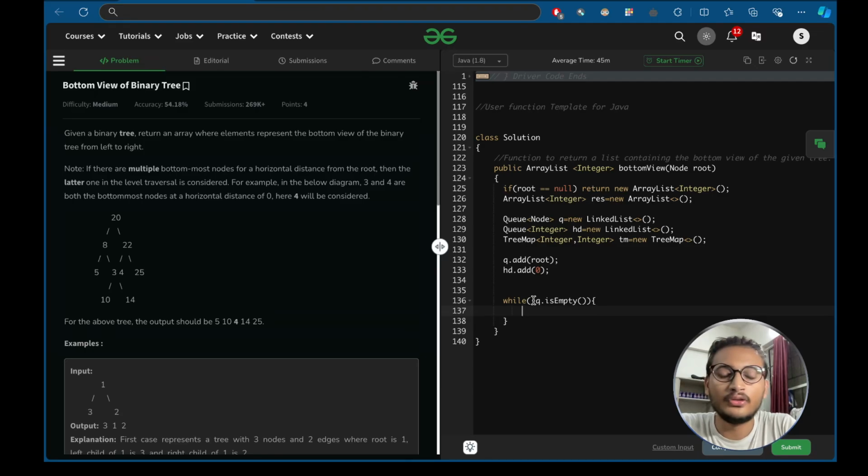Now we will be polling out the current node. So node current is equal to q dot poll. Now after this, we have to poll out the horizontal distance of it as well. So int distance is equal to hd dot poll. Now we don't have to check for the condition that we had done in the top view. We just have to put again and again. So tm dot put distance comma current dot data.